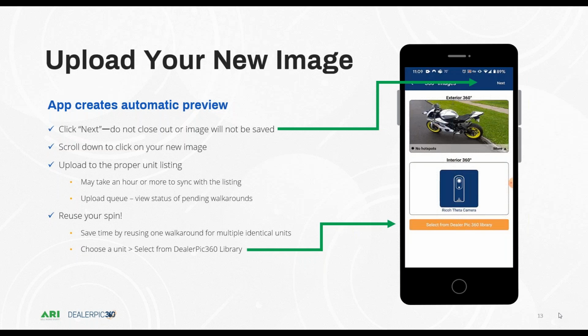To save even more time, DealerPic360 enables you to reuse spins that you've captured before. So let's say you take in a new unit in stock that's a duplicate or identical to other units that you've sold previously. Instead of having to re-record the exterior and interior spins and the hot spots that you've recorded before, DealerPic360 allows you to choose from a library of those assets that you've used previously and assign them to new units, saving you time. So if you've got multiple units with identical specifications and you want to show those units off, you only need to record that spin once.